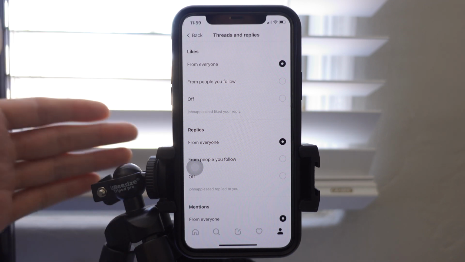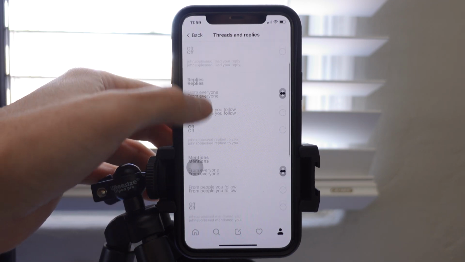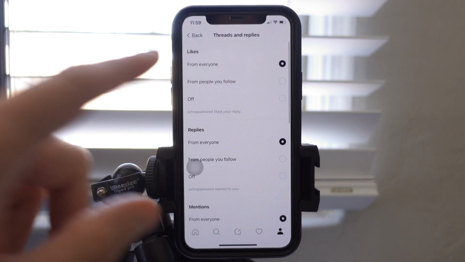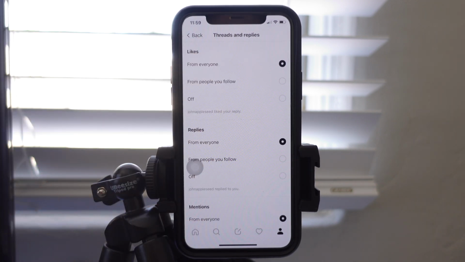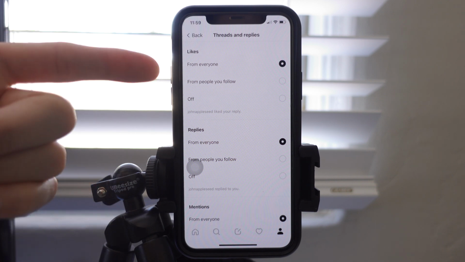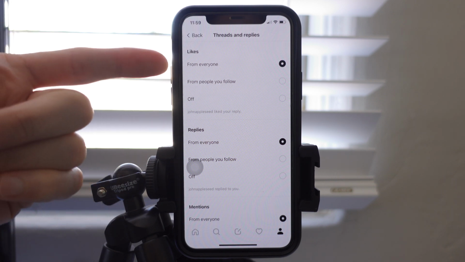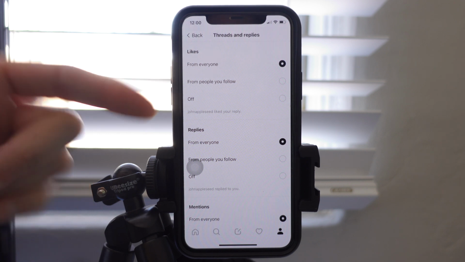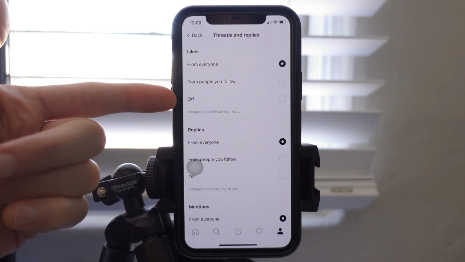So they have different categories here like likes, replies, mentions, reposts, all of these things here, right? And within each one of these, you have these different categories. So where do you want to receive likes from: everyone, from only the people that you follow, or do you want to just never receive any notifications for likes?